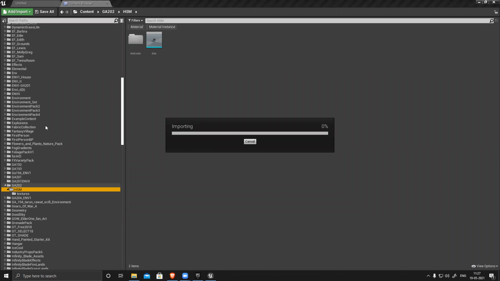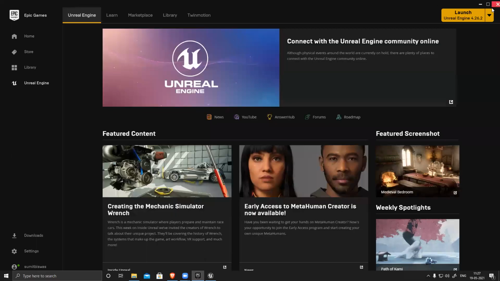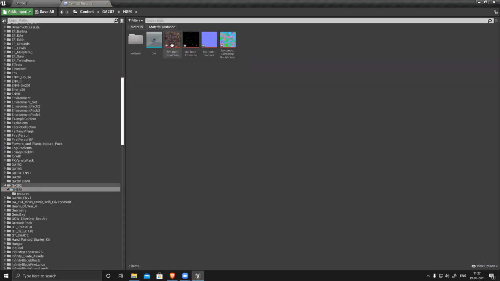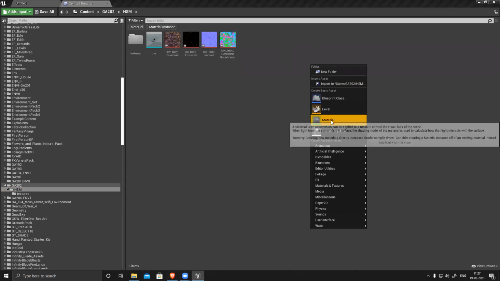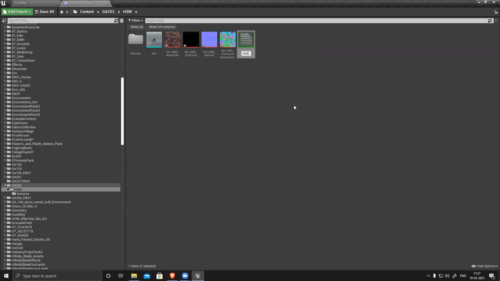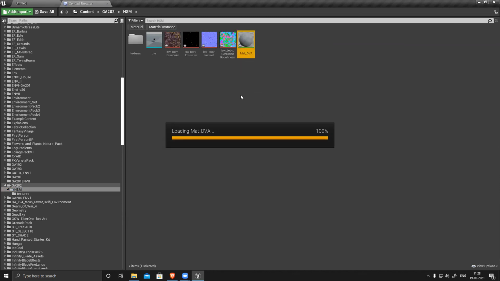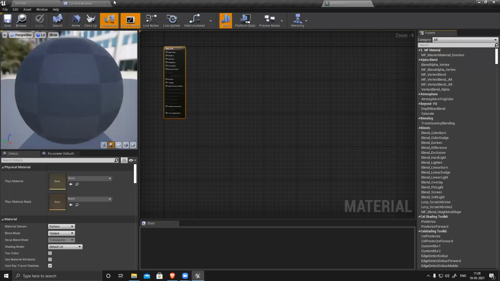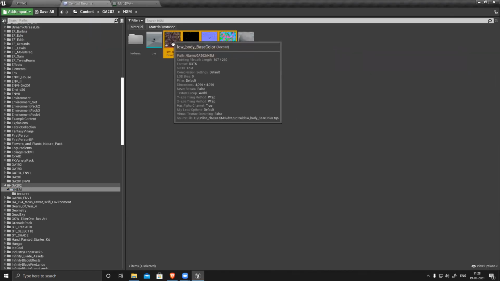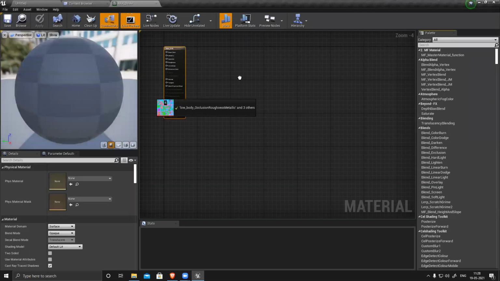Yesterday we were discussing the ARM map, the ambient occlusion, then roughness, then metal map. Those maps are there, so you have to connect them like that. All these connections are gone, so you have to redo it. Right click on the imported map, create a new material. This is my mat underscore DBA. Double click and open it. Select all the textures and place them.